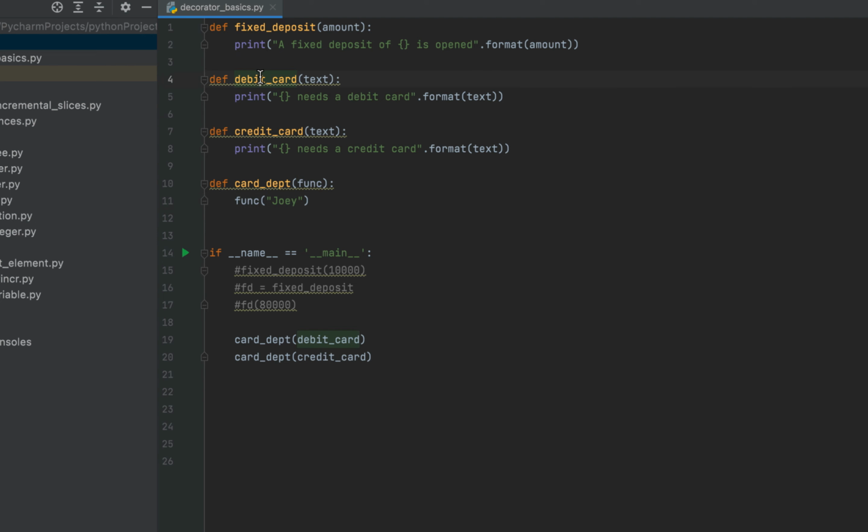So in debit card, the parameter is text. So this text parameter is going to contain Joey, and then the execution is going to move within the body of this function debit card, and "Joey needs a debit card" will be printed. In the next line of code, same thing is going to happen with the credit card function. So the expected output is "Joey needs a debit card" for this line of code, and "Joey needs a credit card" for this line of code.